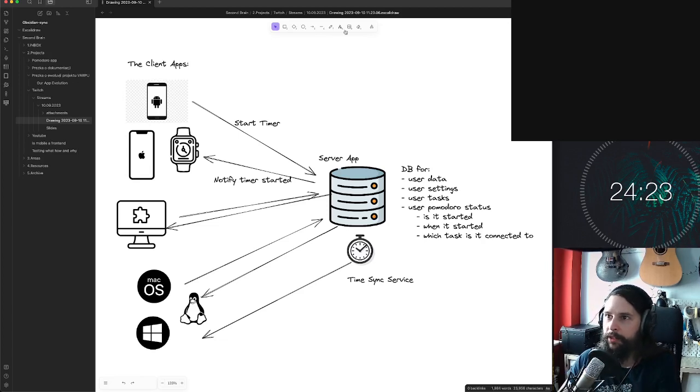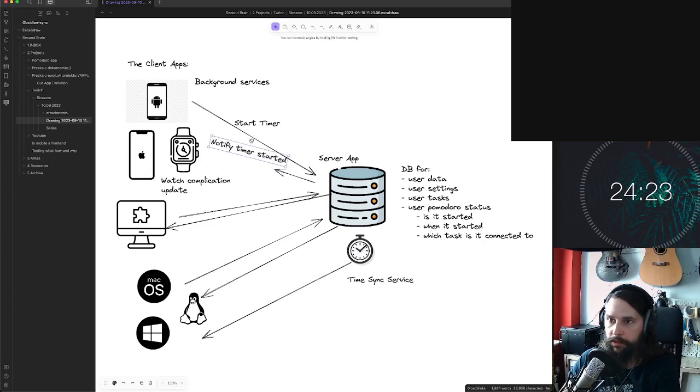So I will just make a note here that I want to use background services, and here I need to figure out how to place it nicer. Can I twist it? That's not what I wanted. Okay.